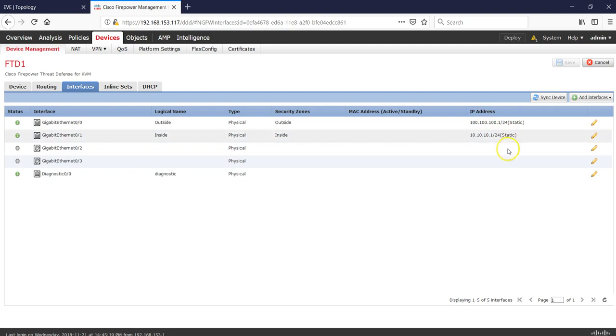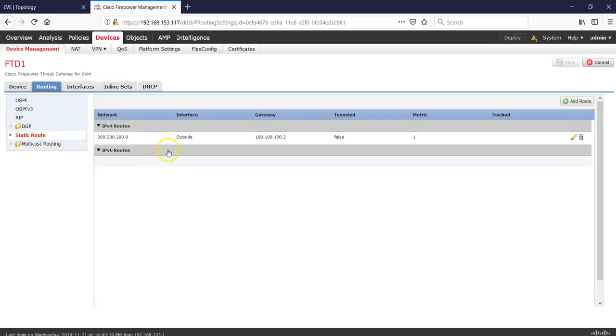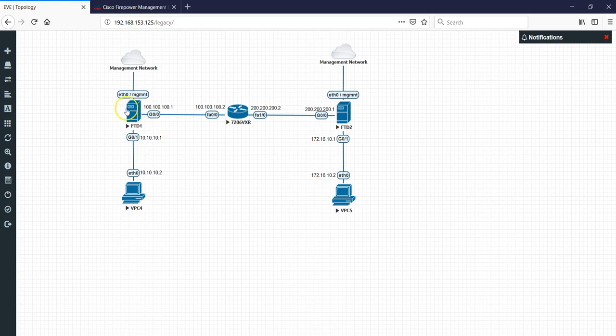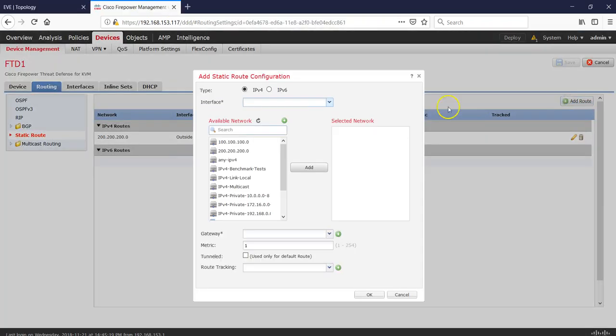So on FTD1, I have the respective IP addresses configured. And for routing, I've configured a static route on it. For example, if FTD1 wants to talk to FTD2 outside interface, so the traffic should go to the next hop, which is 100.100.100.2. So that's what I've configured here. You can just click here, add route to do all that.